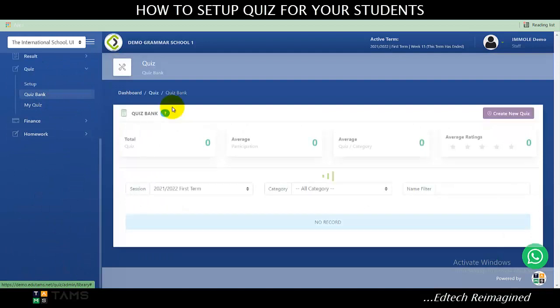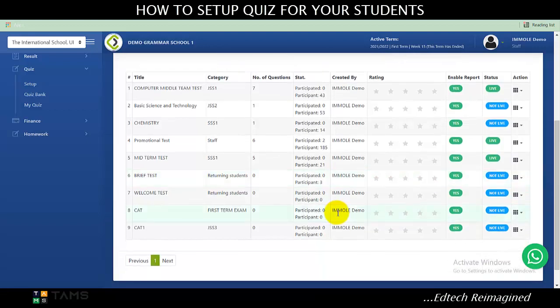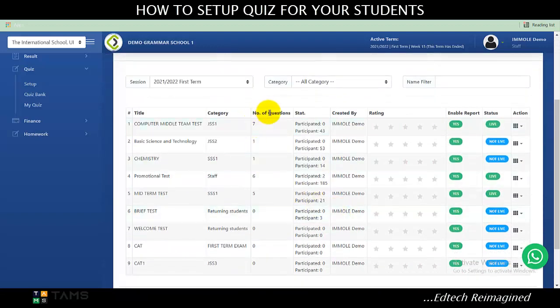Quiz bank. Now you can see here, this user has a lot of questions that he has set in the past. I mean, a lot of quizzes that he has set in the past. Now for this, we have 7 questions here. For this participant, he has 43 students, but none of them has taken the test. That's where you're seeing 0. So as soon as your student began to take the test, this will begin to read. You can see this one that says, okay, the participant is 185, but 2 of them have already participated in taking the test.